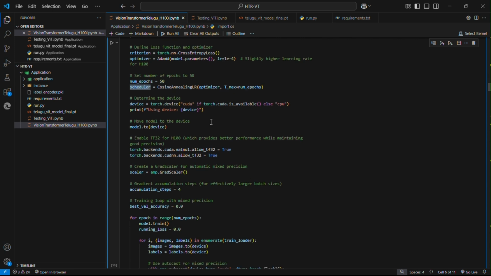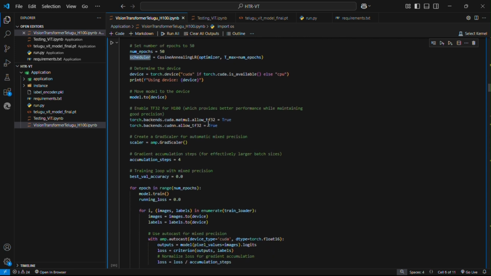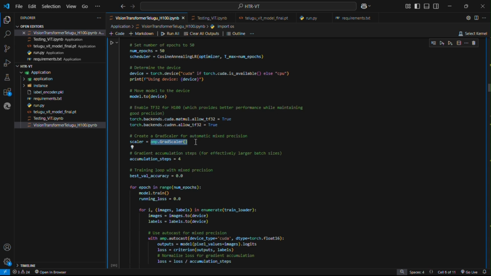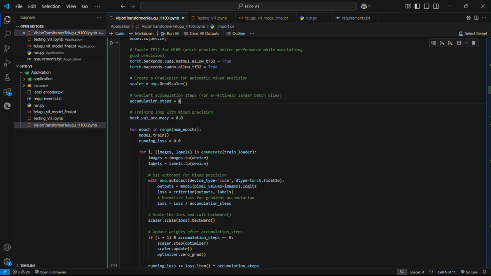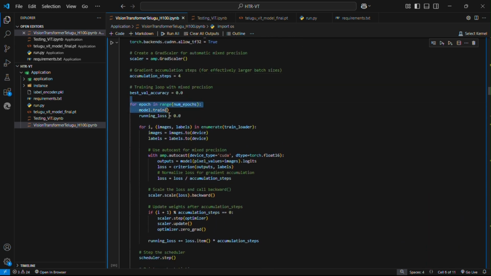Here you can see that. After that, we also use amp.GradScaler to safely use float16 precision and not to miss any precision problem errors. After that, we use accumulation steps equal to 4 to simulate a larger batch size and stabilize training. And then we dig into the training loop.